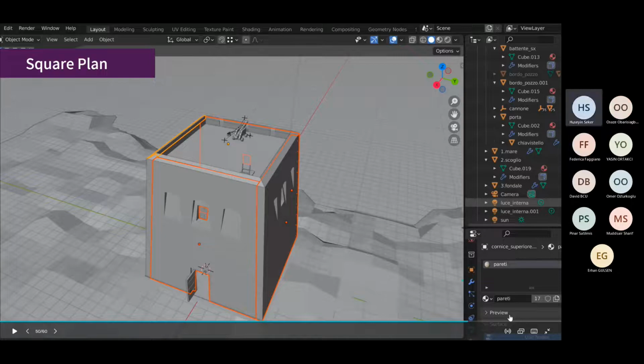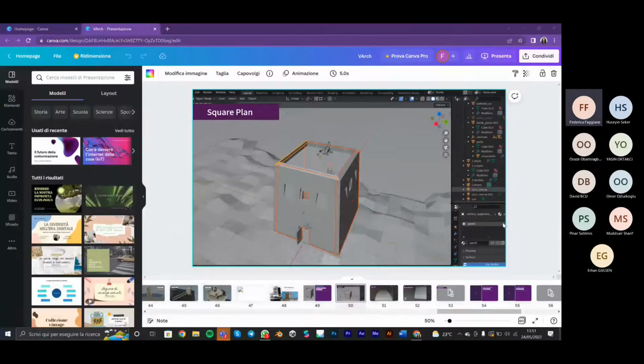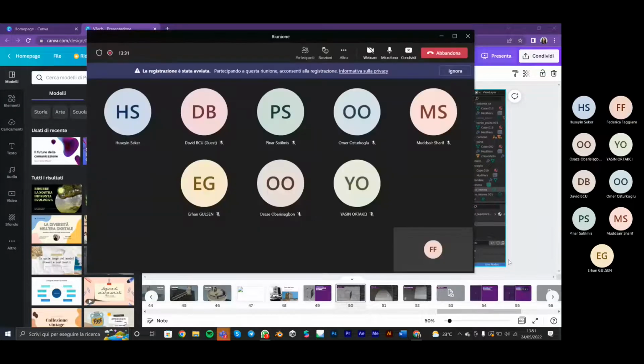Yasin, the screen has been frozen. Okay, here we are. We changed the internet connection, so I share my screen. Do you hear and see the screen? Yes, we can see the screen now. Okay, perfect.